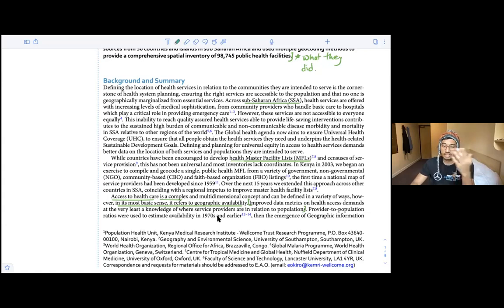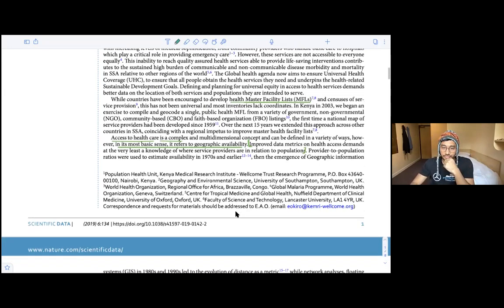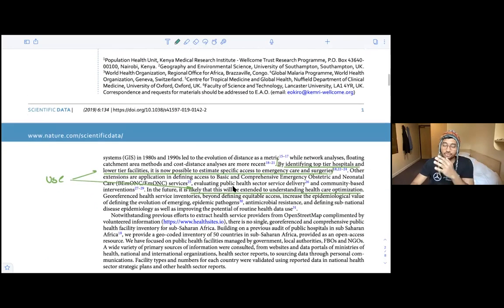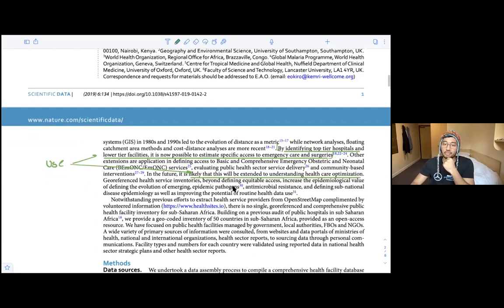There's been a huge development in the private sector as well, which we'll discuss subsequently. But essentially what they're trying to say is that access to healthcare is quite multidimensional, and in the most basic sense, if you don't know where a hospital is, you cannot plan effectively for its development or the care you are trying to provide for a population of an area. So that is why they took up this research, to understand the geographic availability of hospitals rather than just the availability of hospitals.